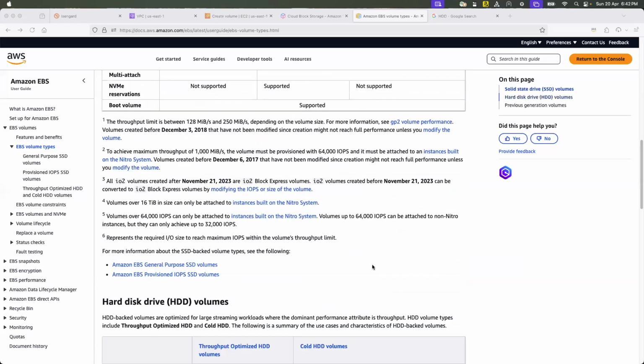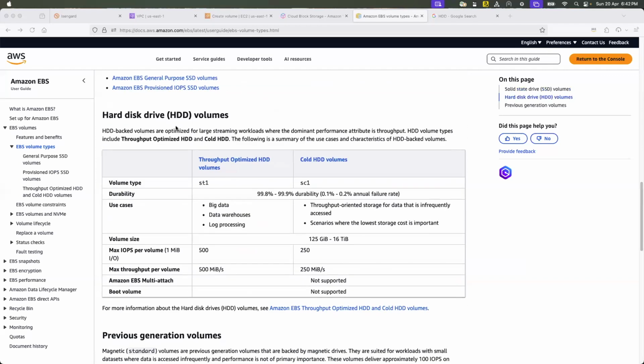Okay. If I scroll down, then there's another hard drive. So now we know what is hard drive. We have seen in Google image. So hard drive is still there. They call ST1. So these are all an API name. So if you see there's a SSD, the GP3, GP2. These are all short code of those particular services. Okay, ST1, SC1, something like that. These are all API name.